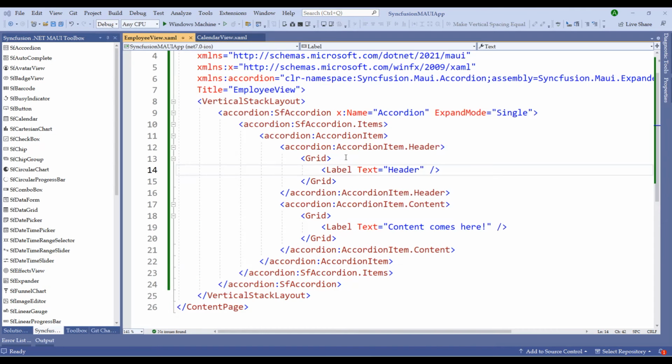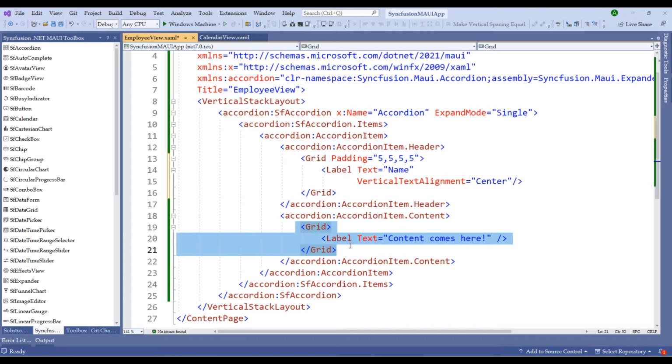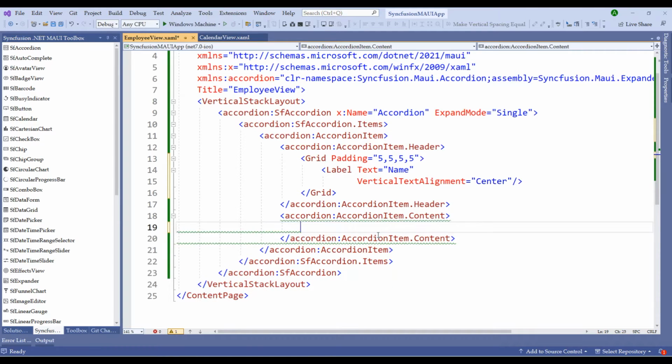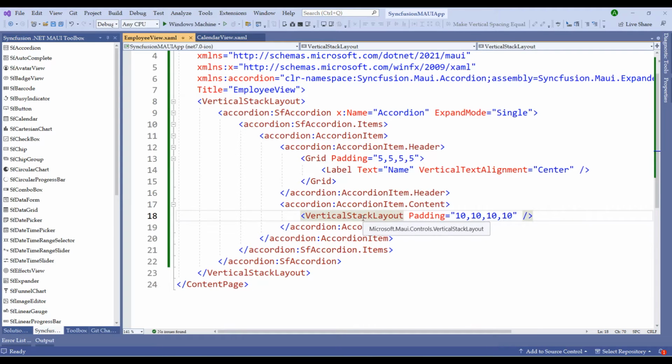Let me add some padding to this grid and change the label text accordion header to name, and let's add the vertical text alignment equal to center, and then let me remove the grid and label under the content of the accordion item, and instead let me create a vertical stack layout. Let me add some padding to this vertical stack layout as well. Let's start by creating the first name and last name as the options for employee form.